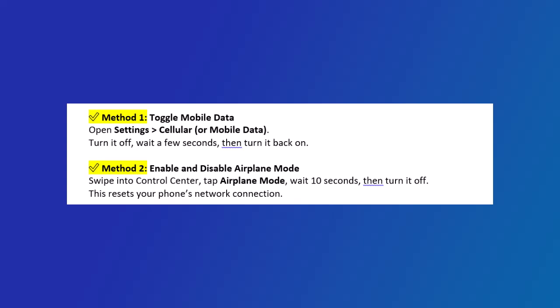Method 1. Toggle mobile data. Open Settings, Cellular or Mobile Data. Turn it off, wait a few seconds, then turn it back on.